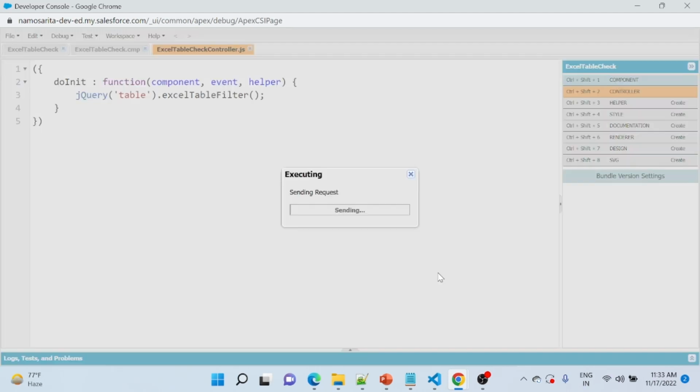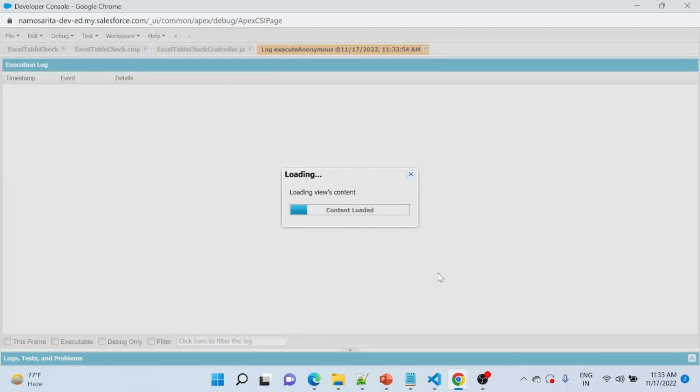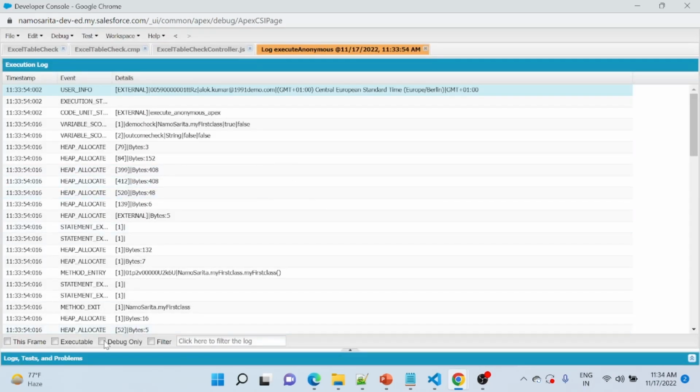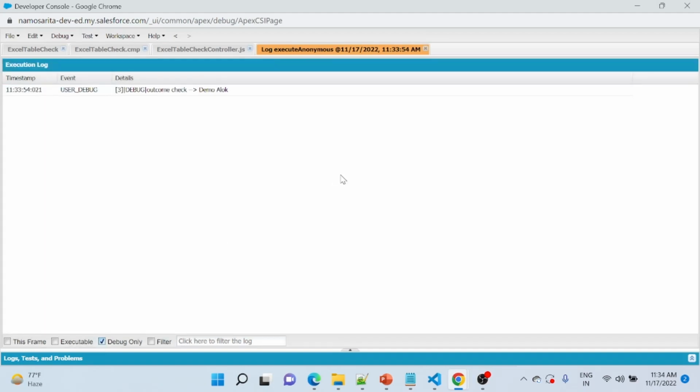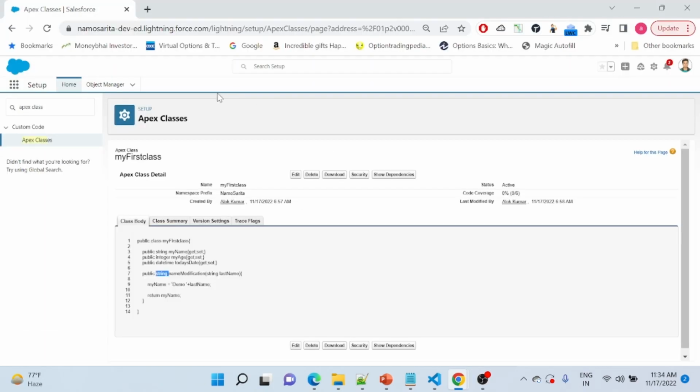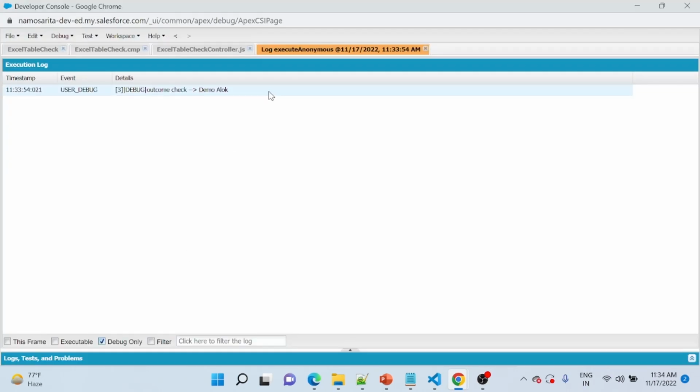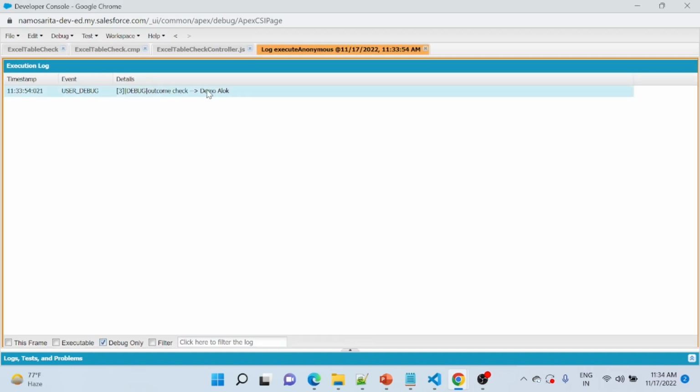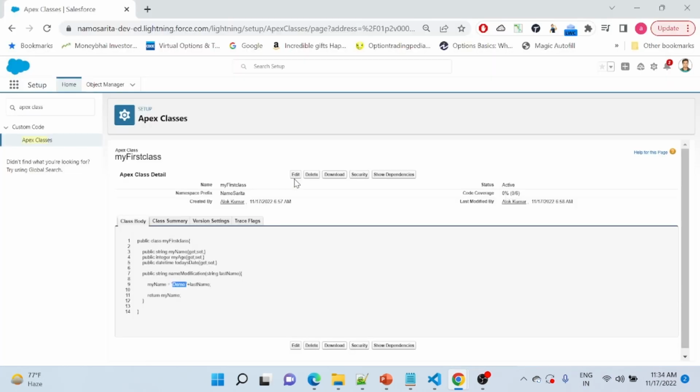So I'll just click on execute, and we'll see in the debug log what the outcome is. As you see, we have written logic here that whatever input we pass, it should add "demo" in front of it. After execution, as you remember, I provided the input as Alok, and the outcome has come as "demo Alok".